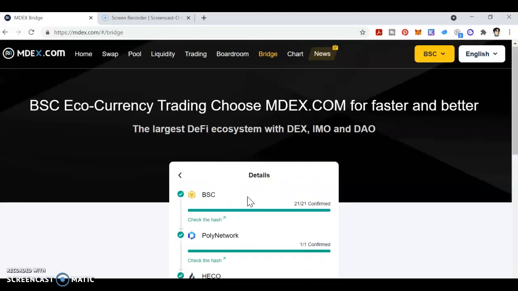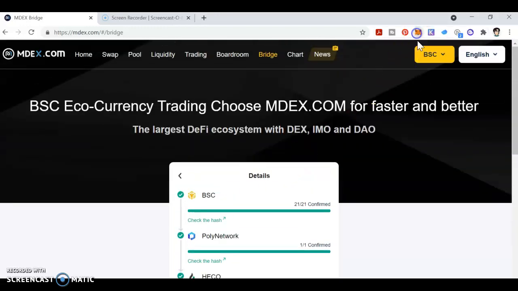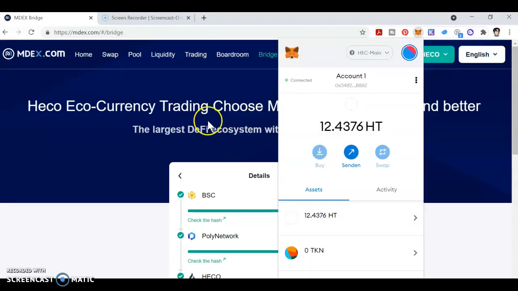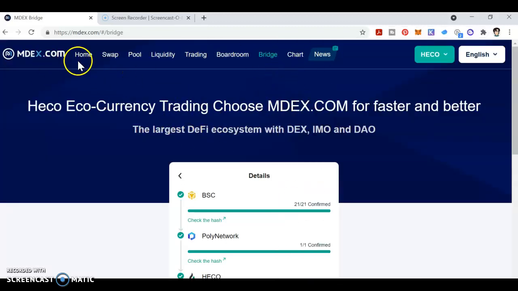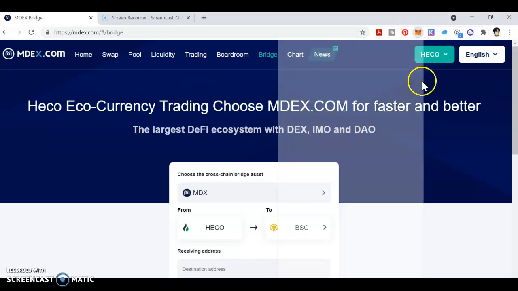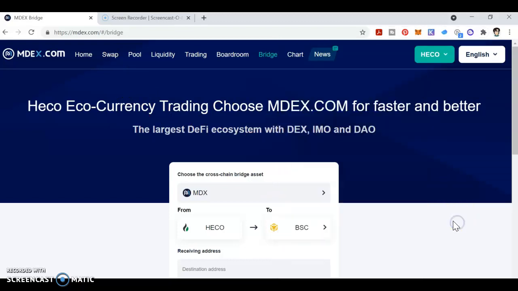You can see it's completed through the Poly Network, HECO Chain, and it's finished. Now I can go to my HECO main. You can see this is the HECO network that's already been changed. Once I refresh, let us check my balance. You can see 14.0. Previously it was 12.8. Now it's 14.081.